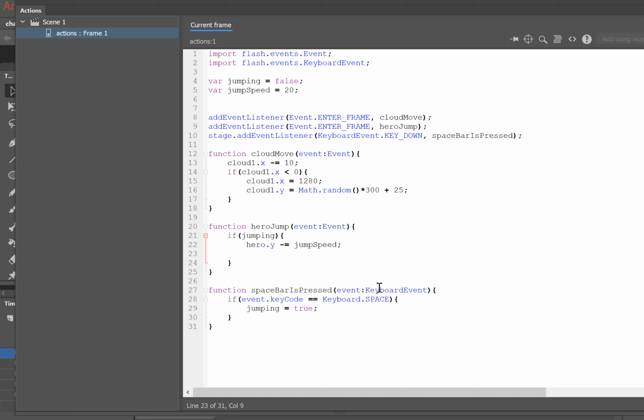Okay, and then what we're going to do is change the jump speed right here. We're going to subtract 1 from it every frame. So it starts at 20, then 19, 18, 17, and then it'll get all the way to 0. He won't go any higher. Then it'll turn negative, which will mean he comes back down.